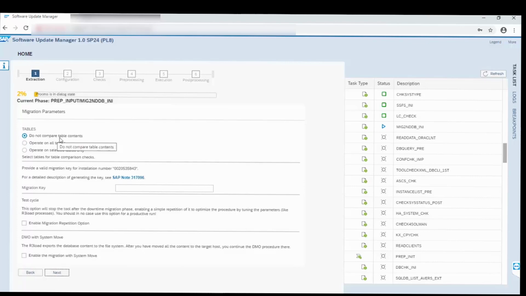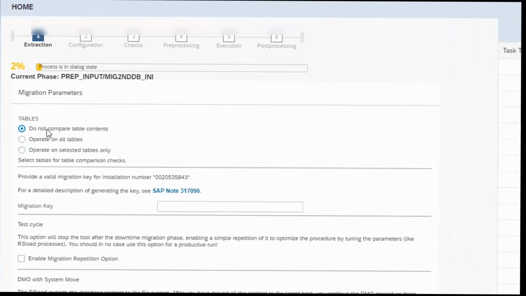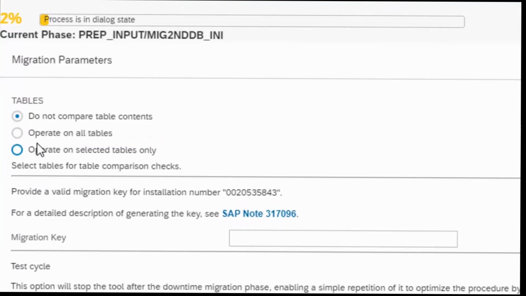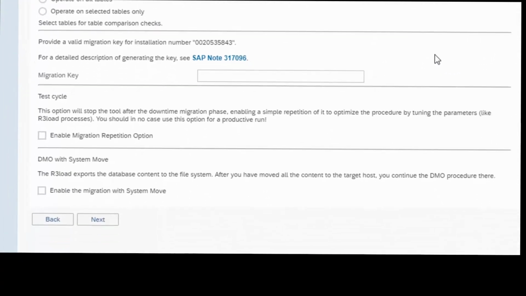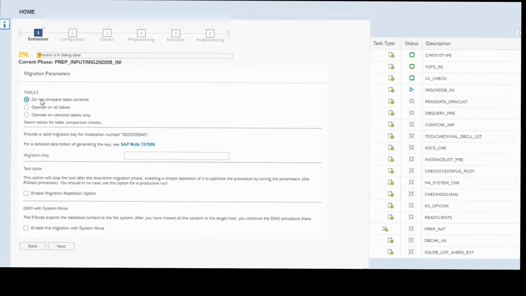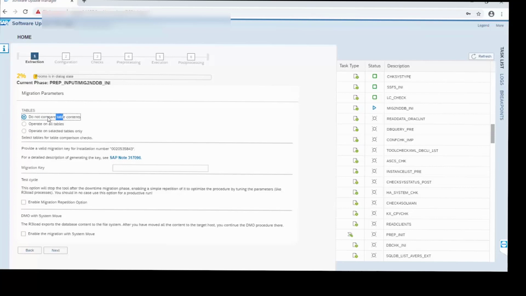In this phase we are going to provide the migration key. Along with that, there are a couple of options where we have to select whether we are going to perform a table comparison, whether we are willing to run a test cycle, or whether we want a system move with DMO. So we are going with the do not compare tables option.